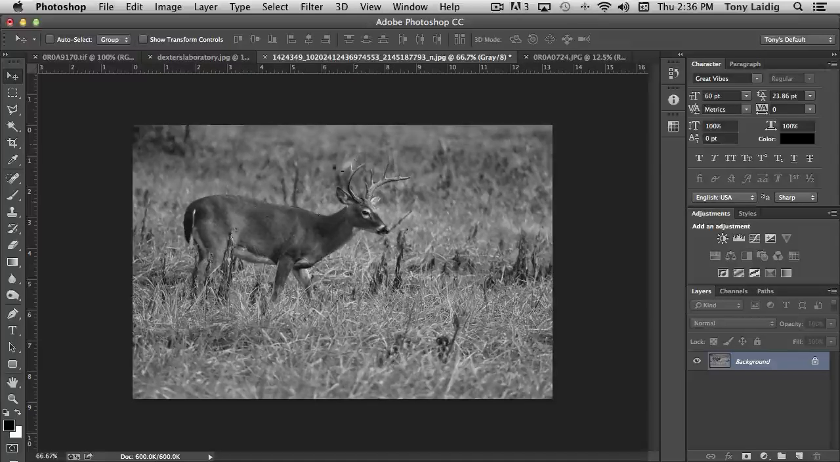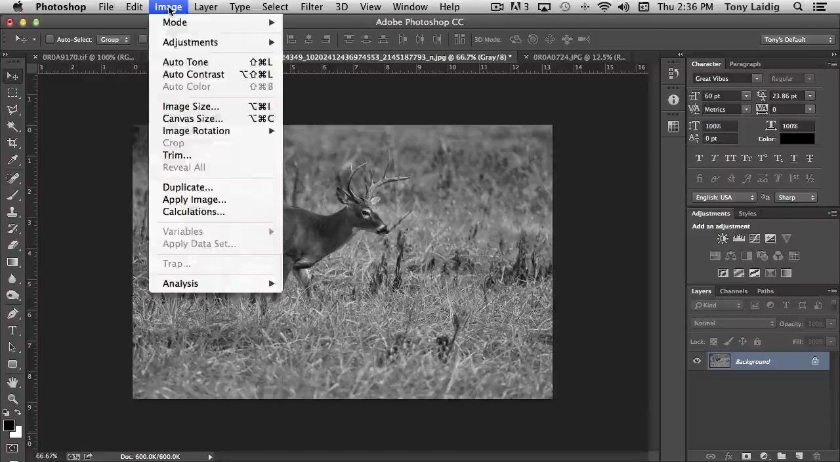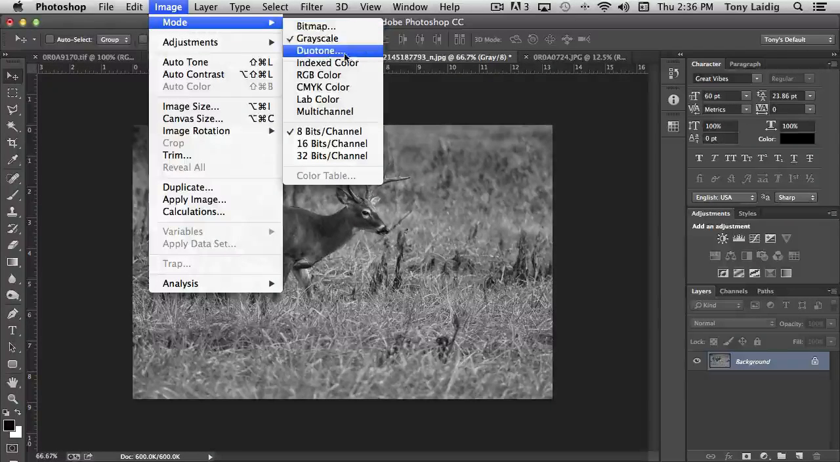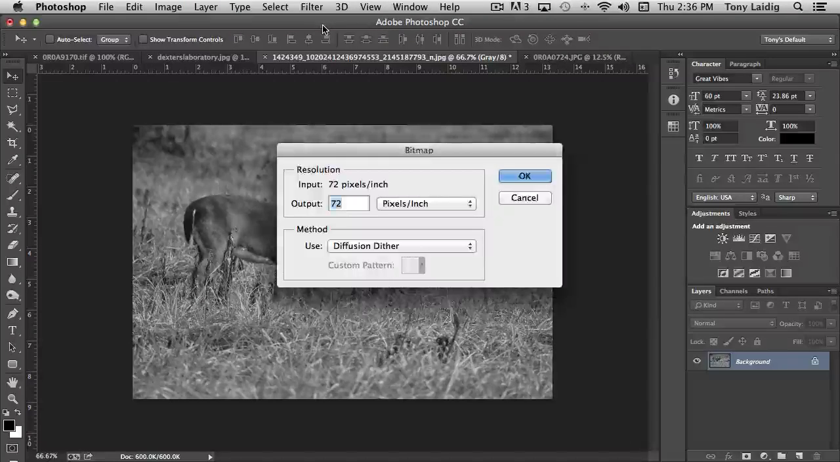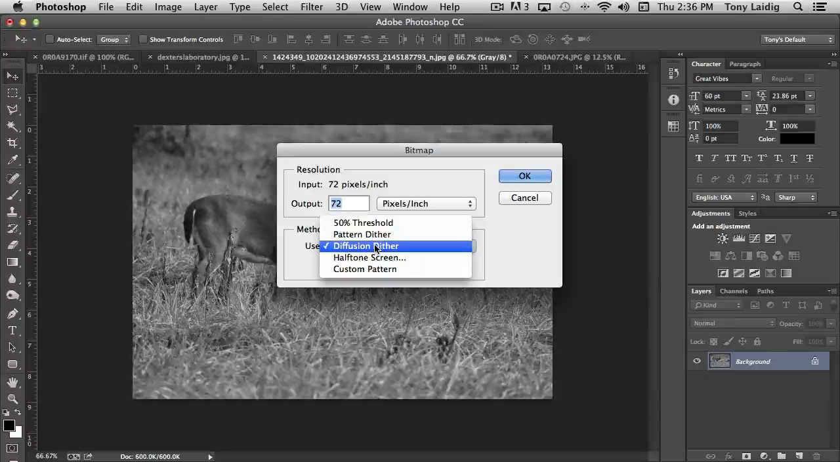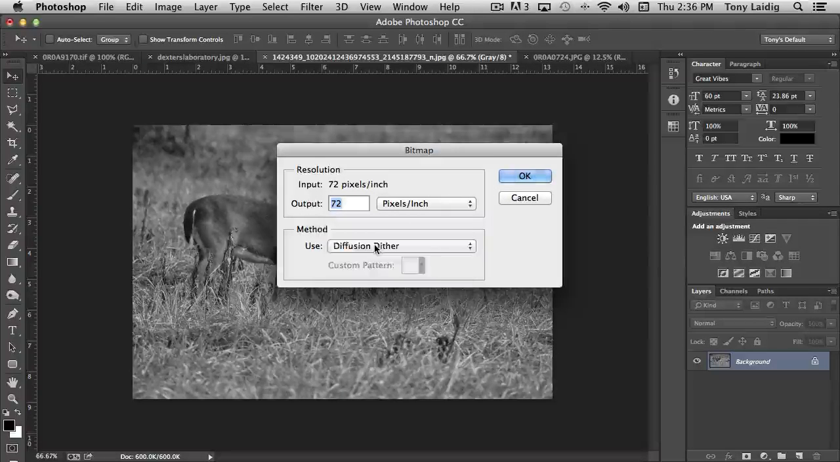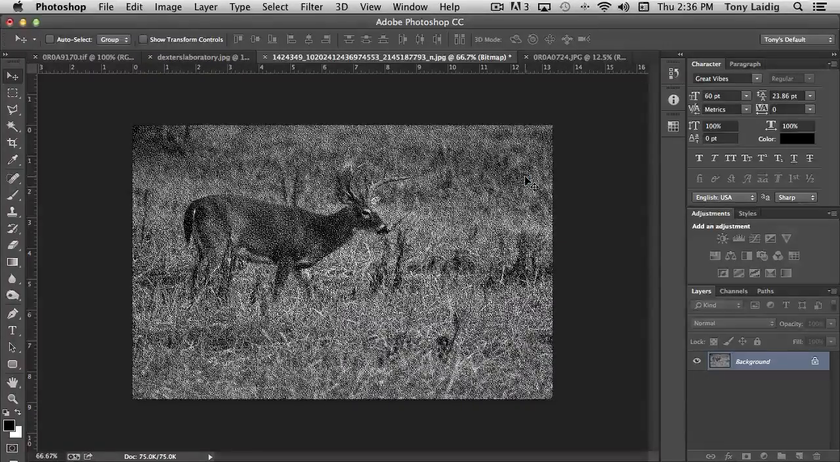Once you have an image in grayscale, that opens up a couple other options, and that's bitmap and duotone. Bitmap you will likely never use. It essentially takes your grayscale image and reduces it down to either black or white. And if I click on it, it asks for our output resolution. The method of diffusion, the default is normally what you'd want to use. And if I click OK, you can see what happens.